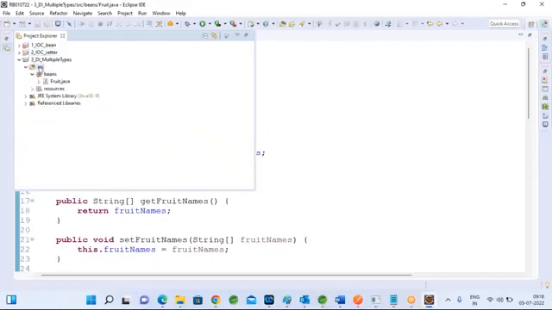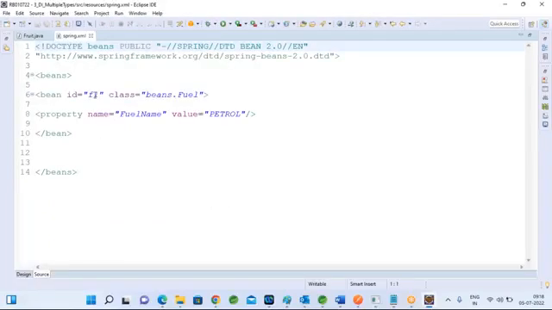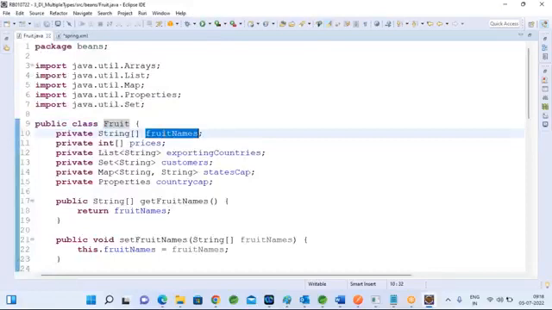Create a Spring XML file. One XML file would be enough for today's session. Configure your Fruit class here. The ID can be anything, beans.fruit. Bean, Fruit class. This Fruit class has various dependencies.